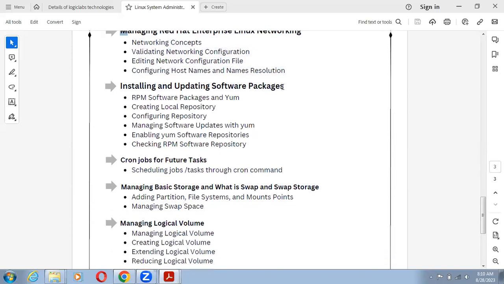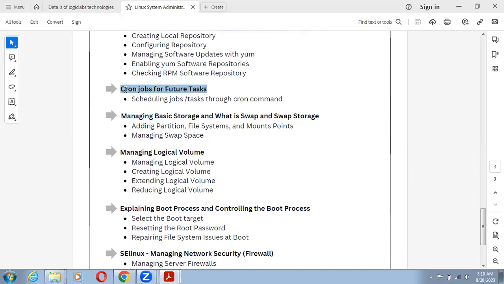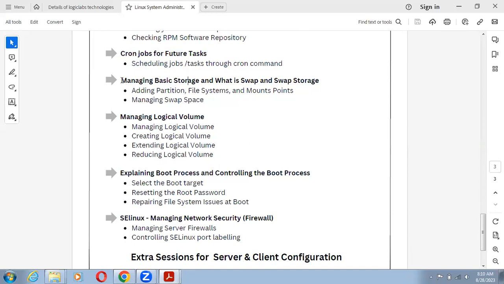Installing and updating of the software packages. Some of the packages are required, which are to be installed for creating web servers, how to create it, how we are going to install it, all of that will be covered. Next are the cron jobs. Cron jobs are nothing but the tasks which we are going to schedule, future tasks, and how we are going to manage the tasks, the commands and all.